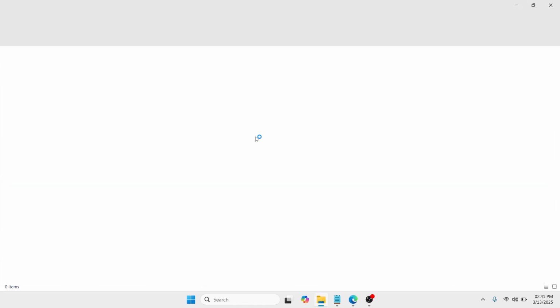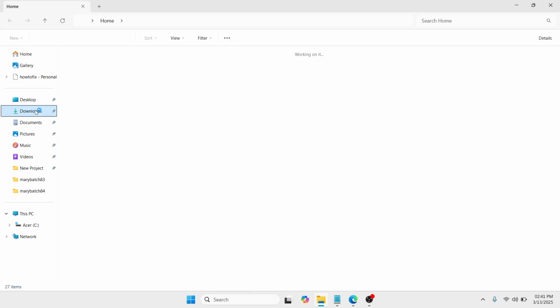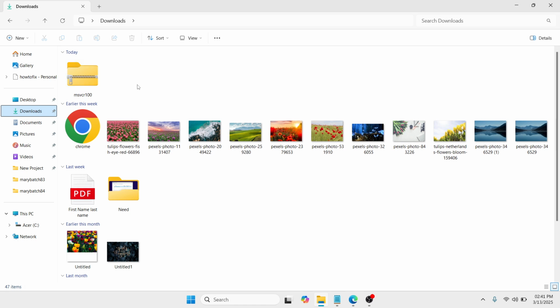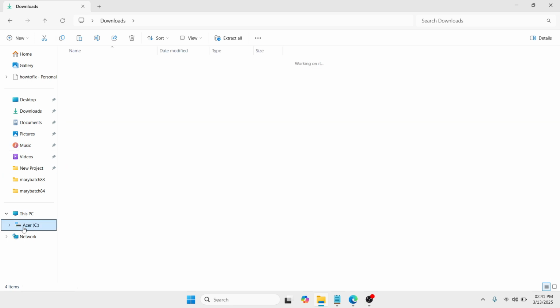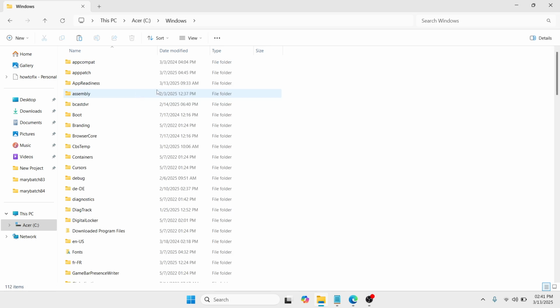And here you need to proceed to your downloads, or wherever the zip file that we have just downloaded is located. So in my case, it is in the downloads tab. That's why I'm going here. Just copy this zip file and proceed to your C drive under This PC. Okay, and you need to go with Windows. Just double tap that to proceed.